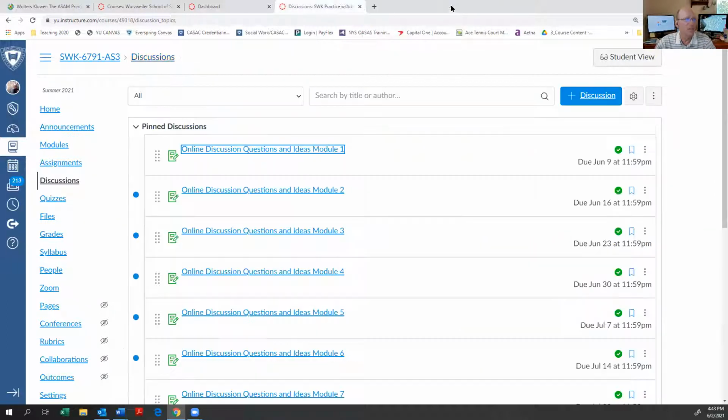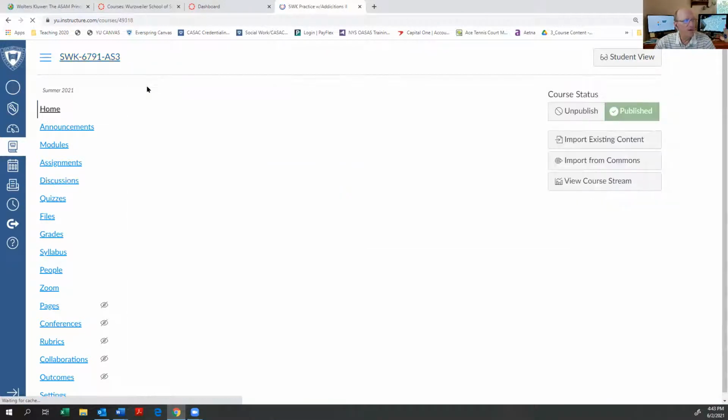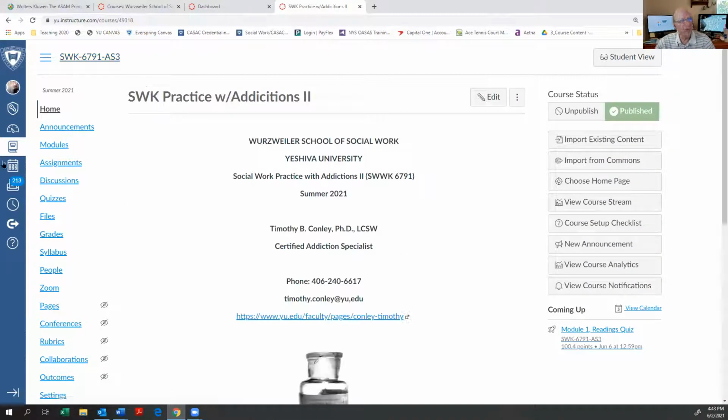There's that discussion. I wound up with it open twice. There's all the discussions. I wound up with those open. You can always go back to home. You can always go back to your modules. Just click this menu on the left and it's going to take you where you want to be. So hopefully that'll get you started in Canvas.